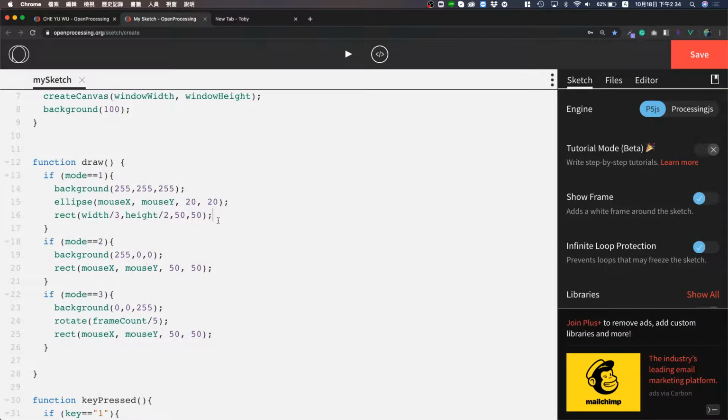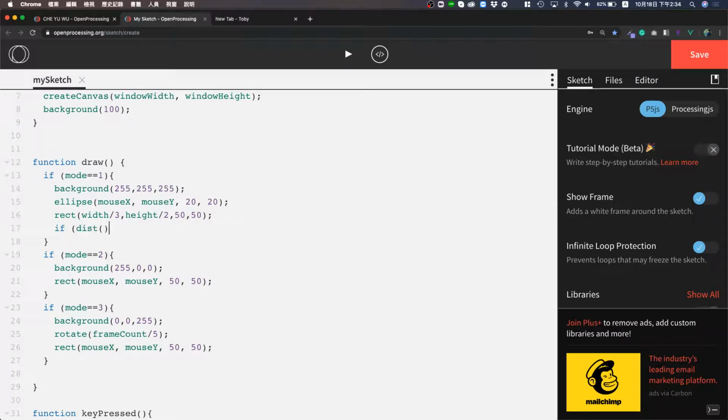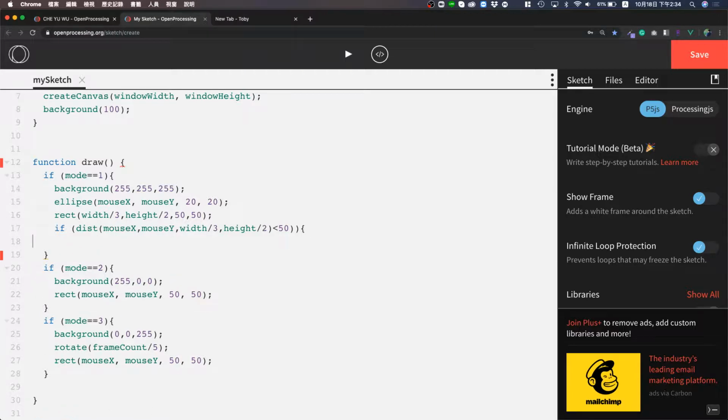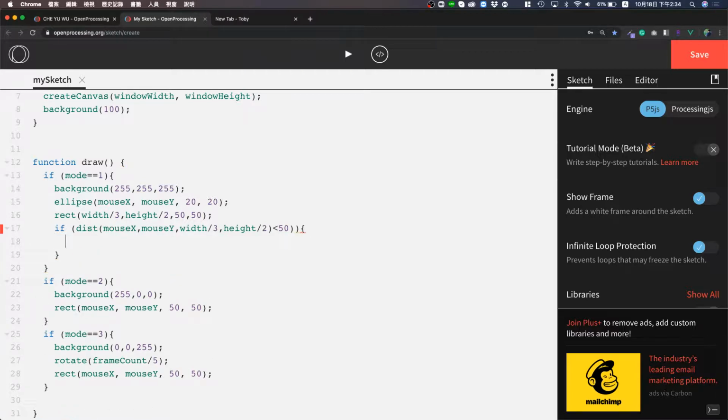So you can just check if the distance between mouseX and mouseY, and the second point, width divided by 3 and height divided by 2, is smaller than 10, or smaller than the radius 50. Always remember that when you are drawing an ellipse, it's using twice the radius. So if you want to detect the distance, you always use half of that. It's the radius, and this is the whole size of the ellipse. So if it is smaller than 25, we make mode equals 2.